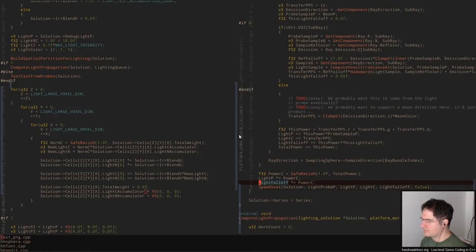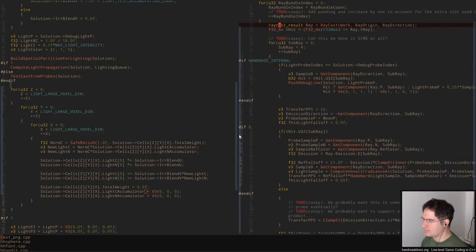When we spam the voxel, just looking at this, that's the average light location, the average light falloff, and then the light color is never normalized for some reason. Am I wrong about this? So we're summing the light color every time, but we never normalize that. And we probably should. So I guess maybe I spoke too soon there.